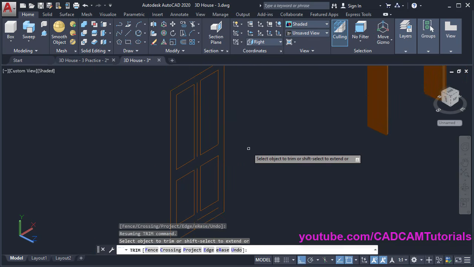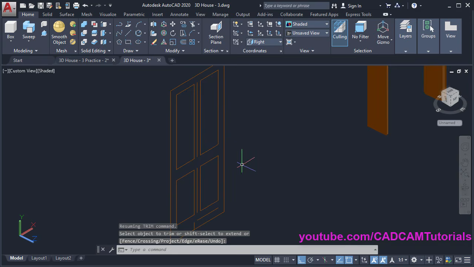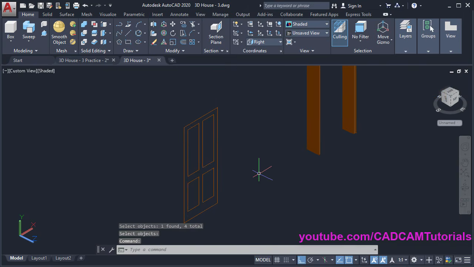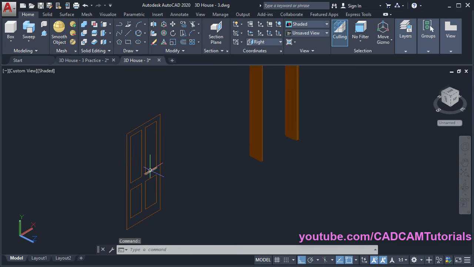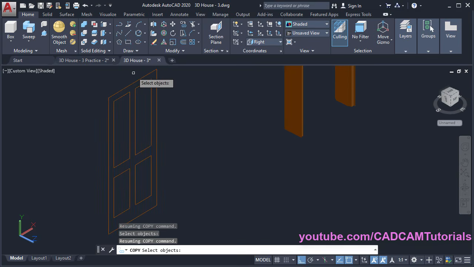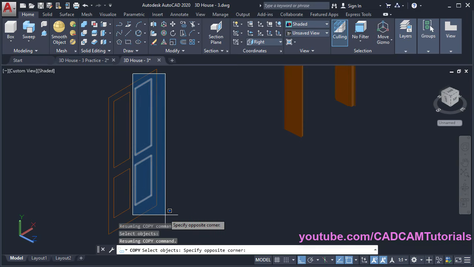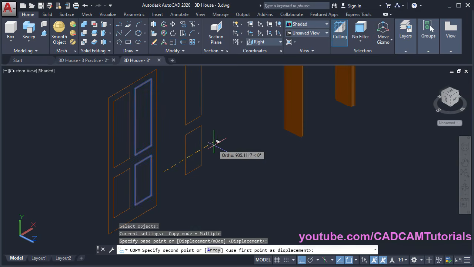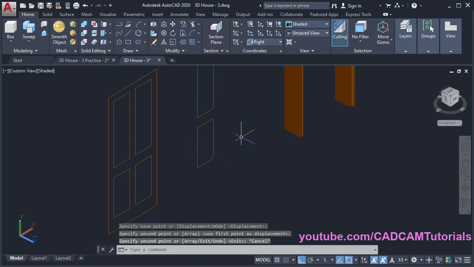Okay, then enter. Then erase unwanted objects. Type E, enter, and erase these remaining lines. Enter. Then copy this inner portion. For that, click on copy and select this inner portion. Enter, take it outside, click escape.